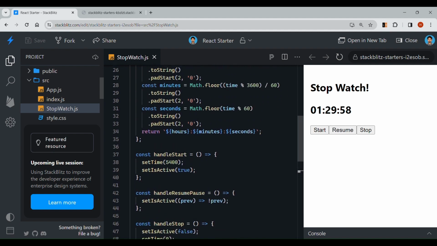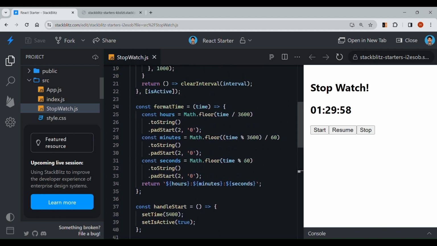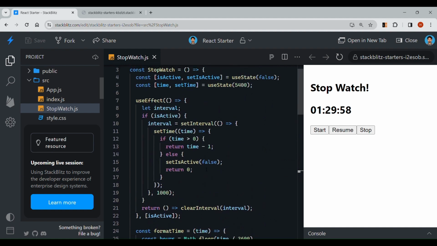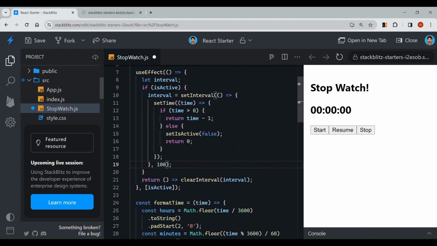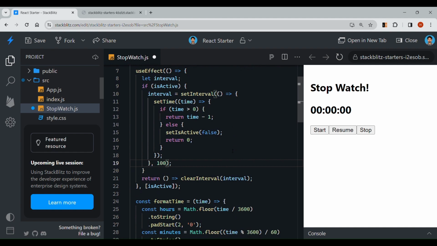And currently these are in seconds only, right? So if you want to increase the speed, you can just set 100 milliseconds, then it will run fast like this, right? Based on that interval. And this is stop. Yeah, that is all about how you create a stopwatch using React.js.